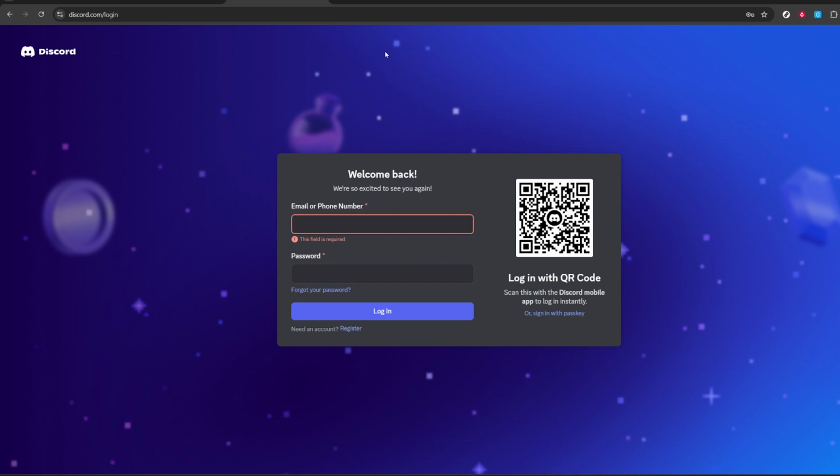On Windows, also confirm your system time is correct. An incorrect clock can break authentication. Open Settings, go to Time and Language, turn on Automatic Time Sync, then restart Discord.